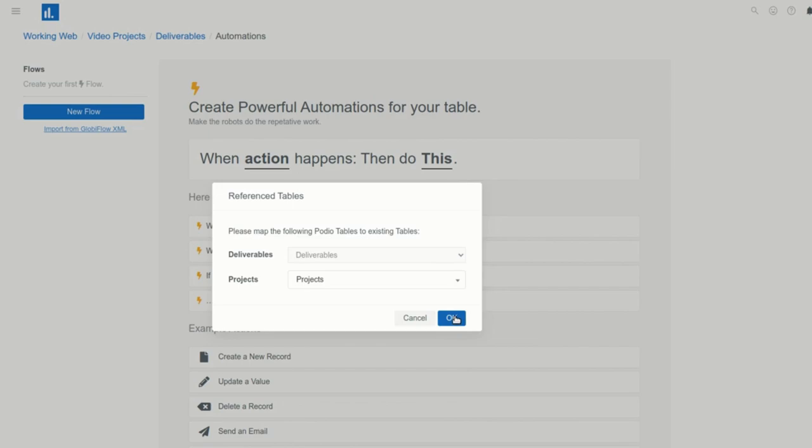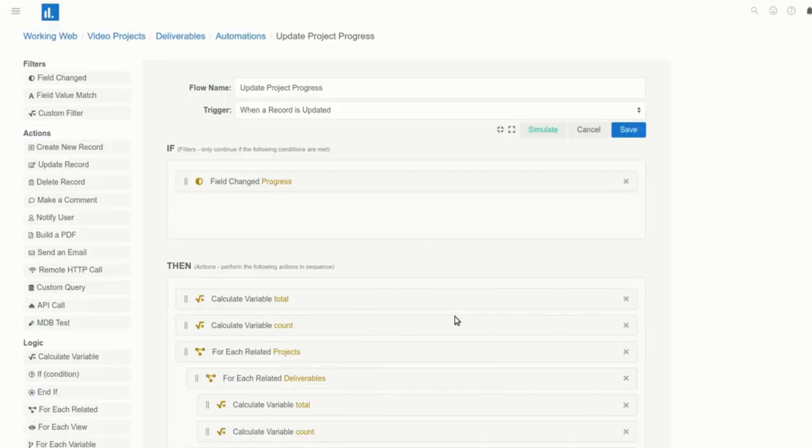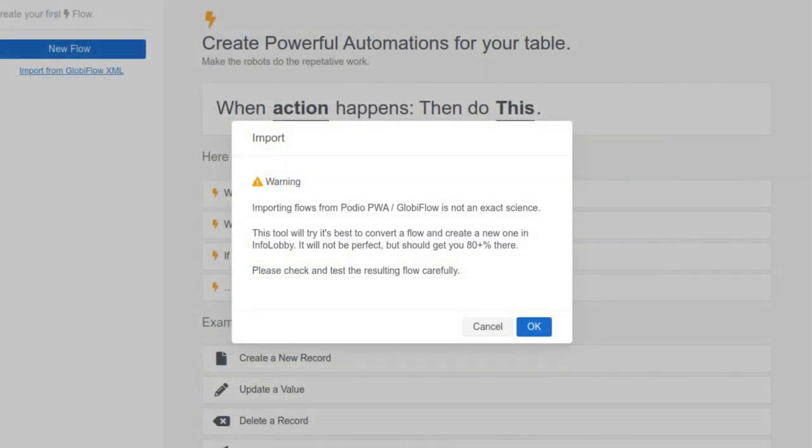The importer will then query your Podio account and attempt to build an InfoLobby flow that mimics your original flow as close as possible. Please note that this is not an exact science as the platforms are vastly different, and you will need to carefully check and modify your imported flow.